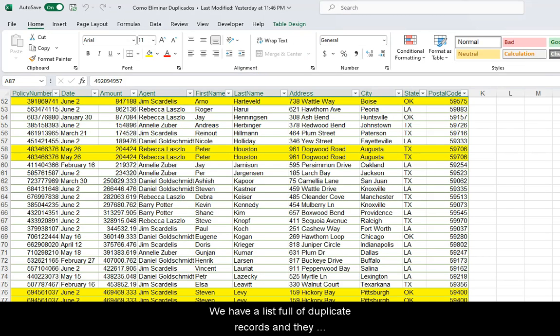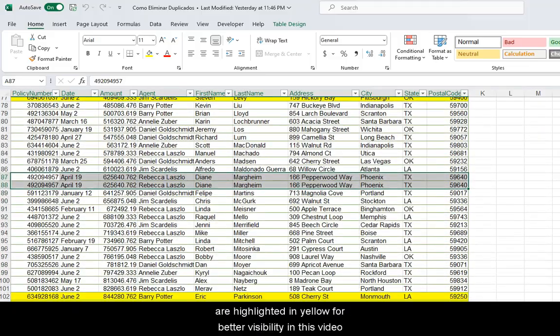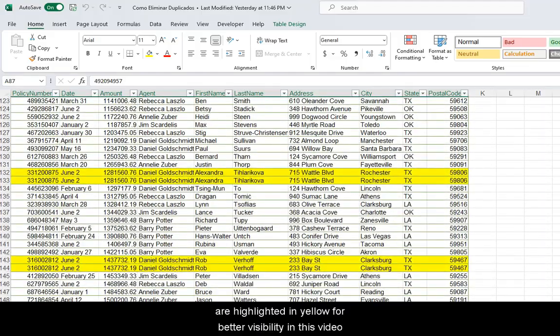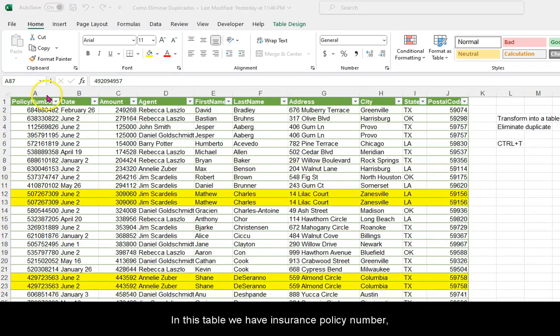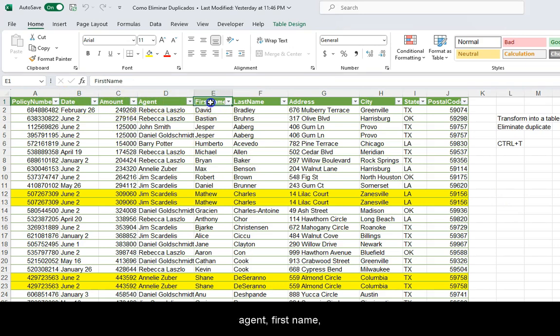We have a list full of duplicate records, and they're highlighted in yellow for better visibility in this video. In this table, we have insurance policies, the policy number, date, amount, agent, last name, first name, address, city, state, and postal code.